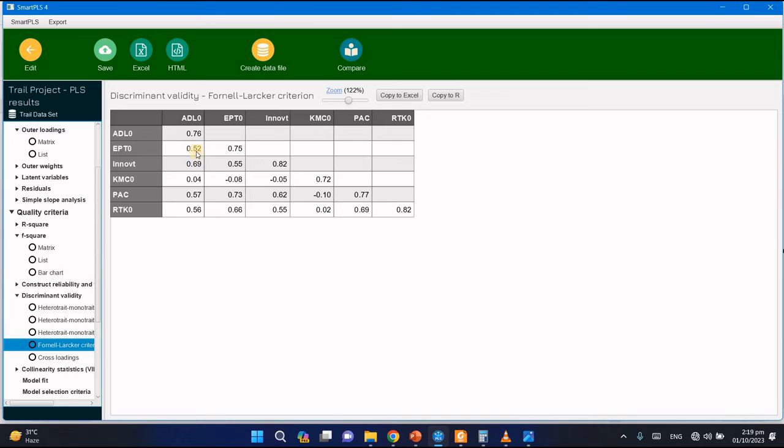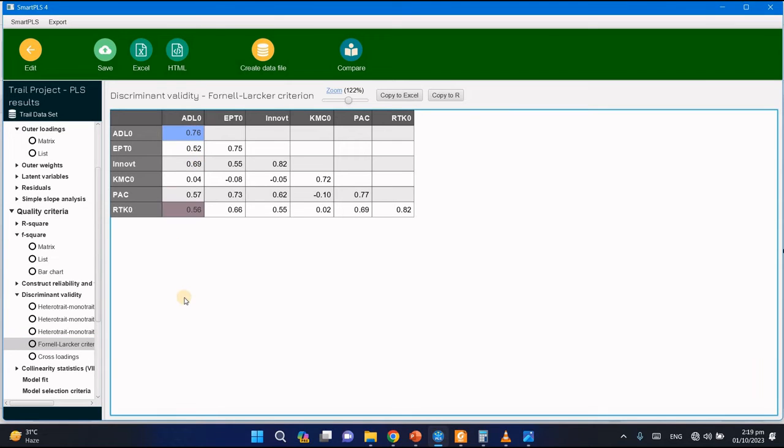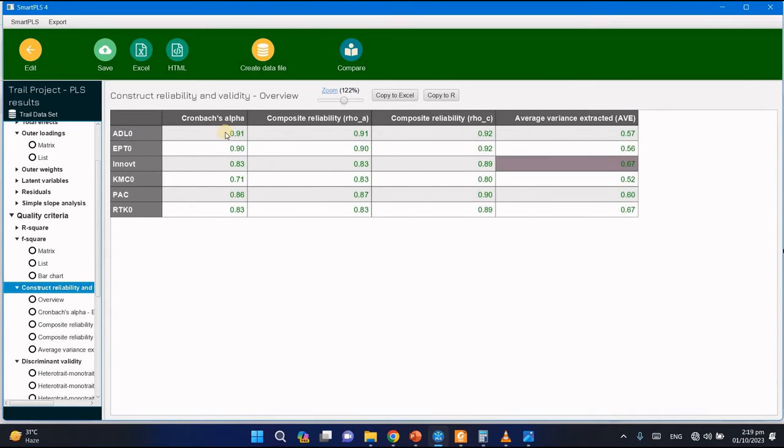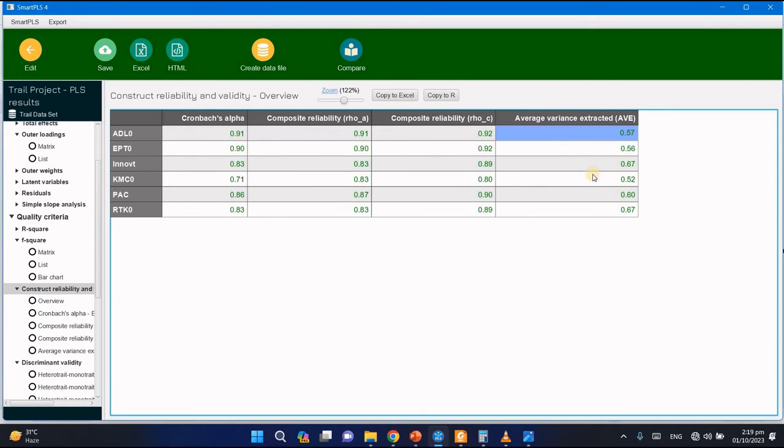Here you are looking at the different values. For example, this one value is 0.74. How are you achieving this value? Because there is a relationship between the Fornell-Larcker criterion and the value of the AVE. So here, in this one, the Fornell-Larcker criterion and the AVE, this value is 0.75 for ADL.